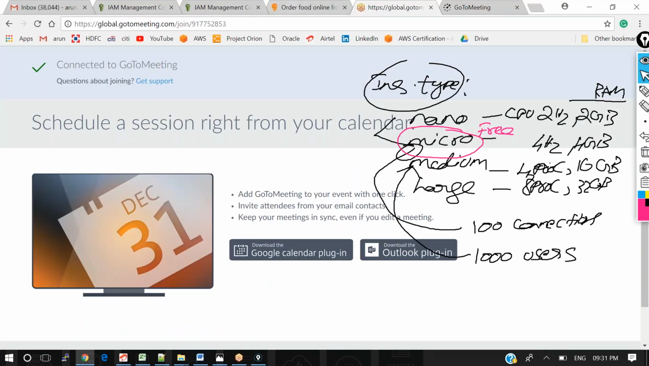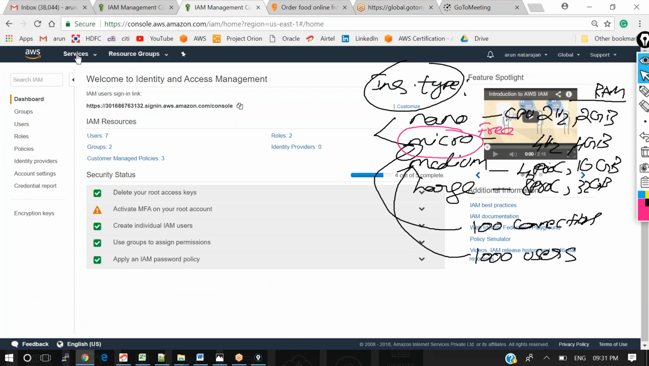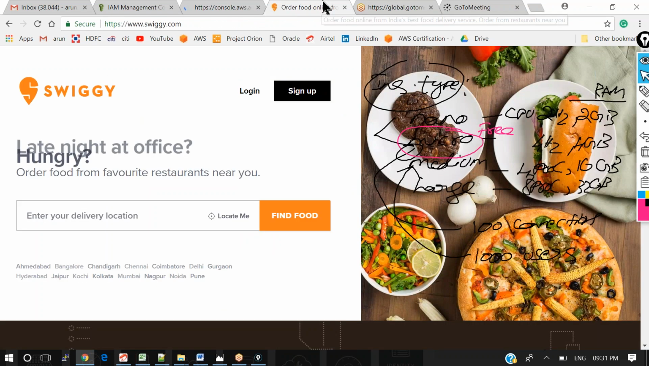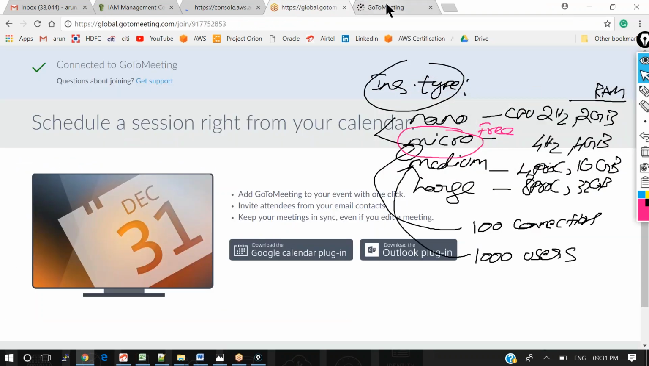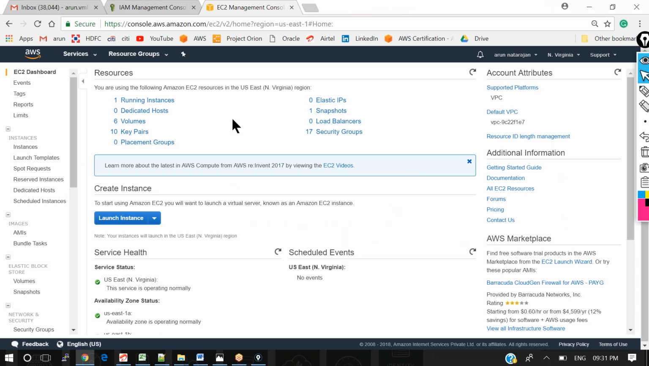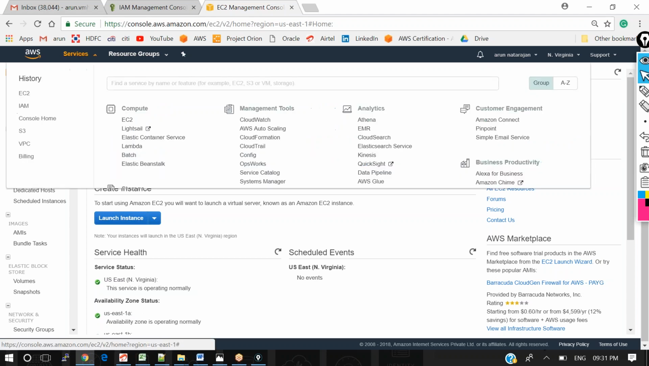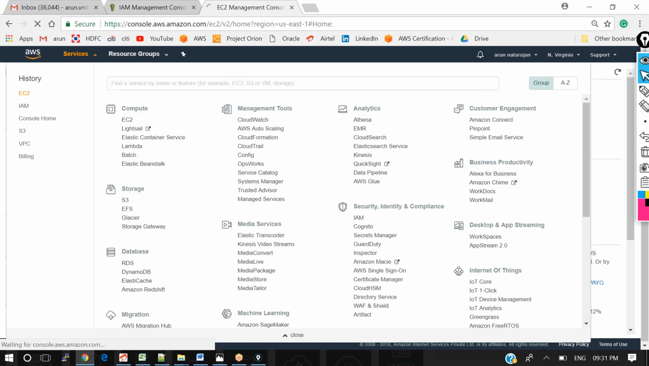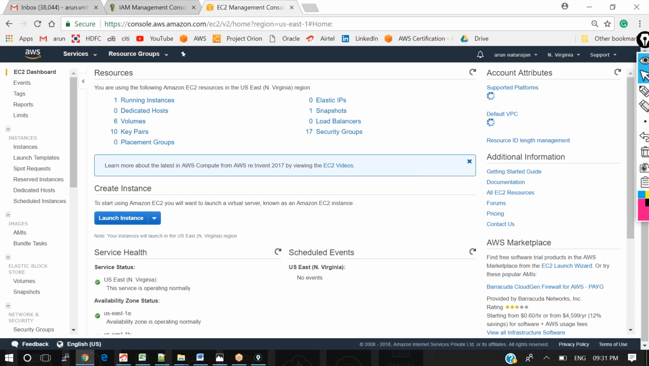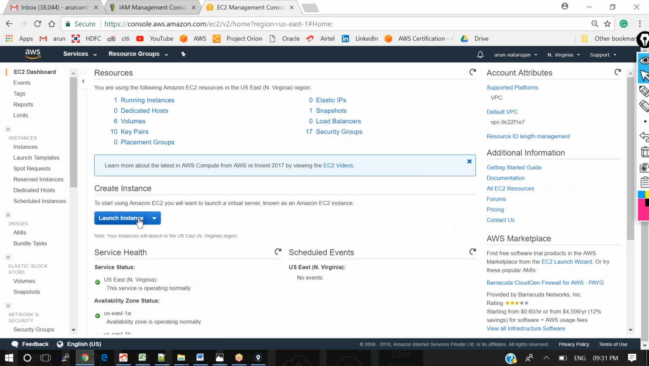So now let's go on creating the instance. Okay, so here, after getting into the EC2 dashboard, go to your services and select EC2, which will take you to the EC2 dashboard. So in the EC2 dashboard, click on launch instance.